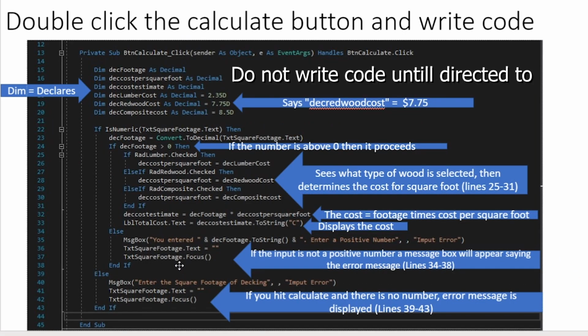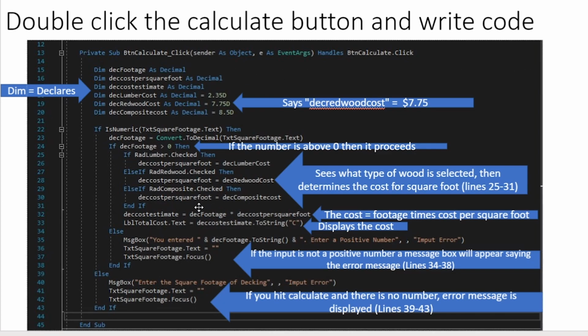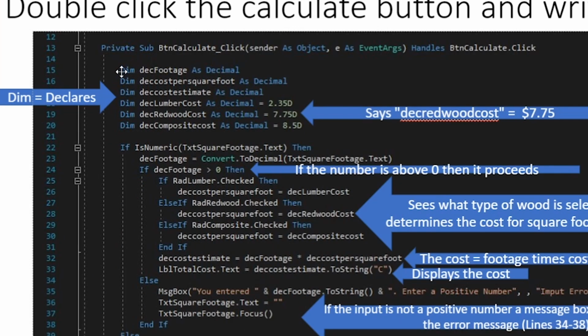Now this is our majority of the code. And this basically, we're going to explain everything before we write it. Now, the word dim means declares. Now, if you look at line 15 here, I'm declaring DEC footage will be a decimal. Now, you could say just footage, not DEC, and it wouldn't change anything because it's not a set word like decimal or dim. This is our own word. We're saying that DEC footage is a decimal.